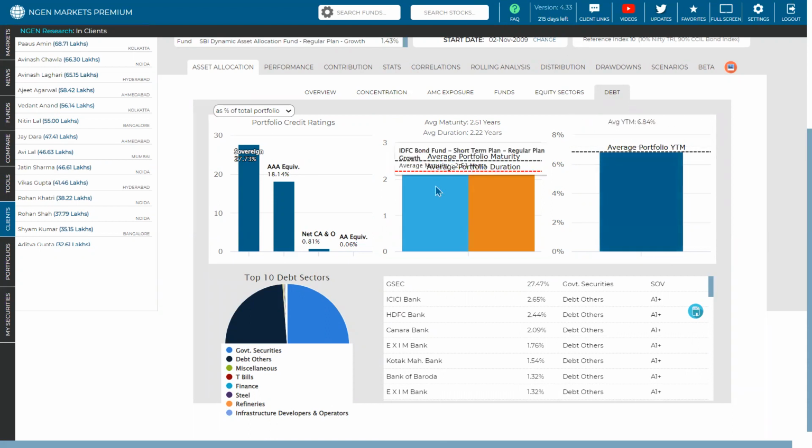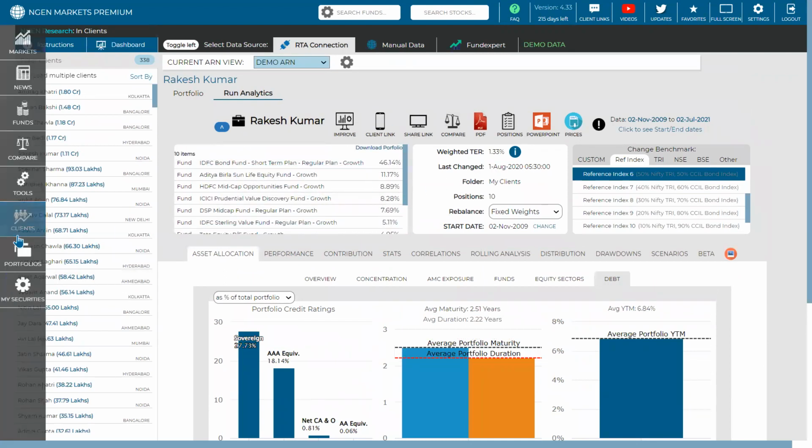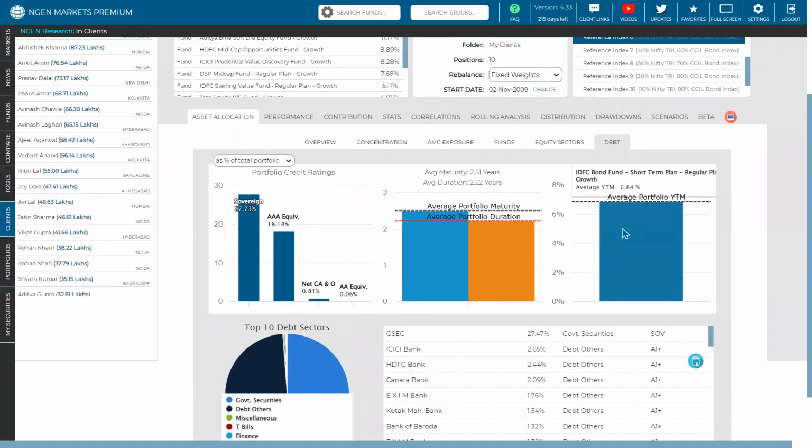Like you can see the average portfolio maturity and the duration. Whereas you can also add in more funds. Maybe you can change it in the portfolio section and check it out. You will definitely see an average YTM to be different, because there are two funds added as debt.